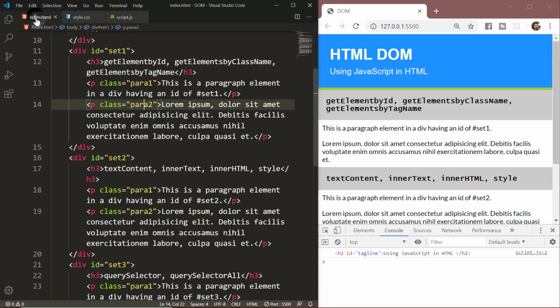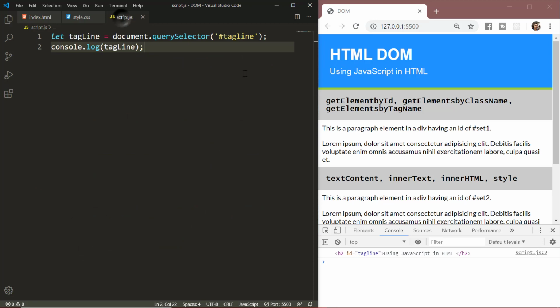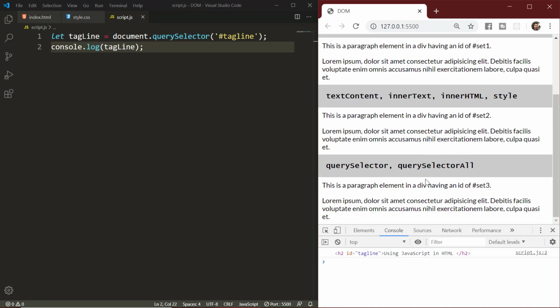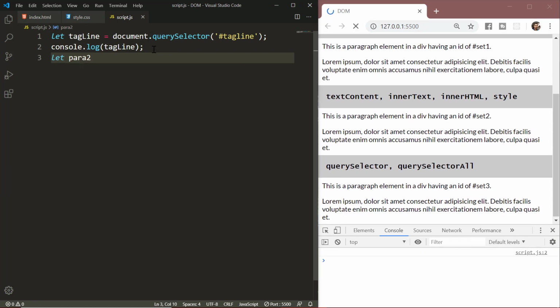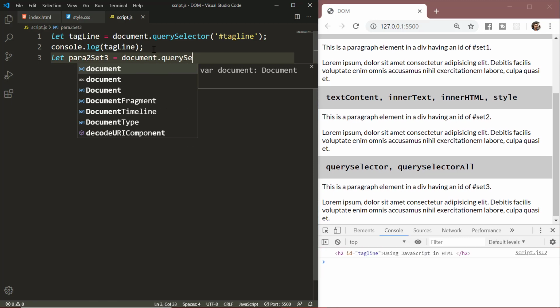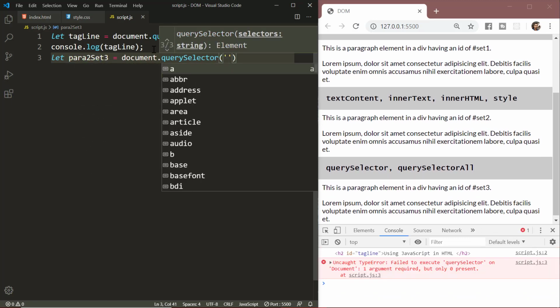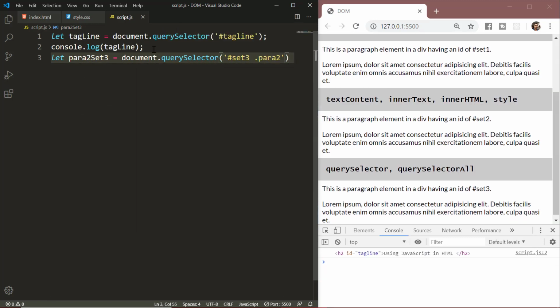As you can see here in the index.html file, we have 3 divs with the ID of set1, set2 and set3, and inside all the divs we have one h3 element and 2 paragraph elements with a class of para1 and para2. So suppose we want to select the para2 of the div having an ID of set3. So we'll first create a variable and we'll set its value equal to document.querySelector, and we'll pass the parameter exactly the way we pass while we do the CSS styling. So we'll write hash set3, and since we want to select the class para2, so dot para2.